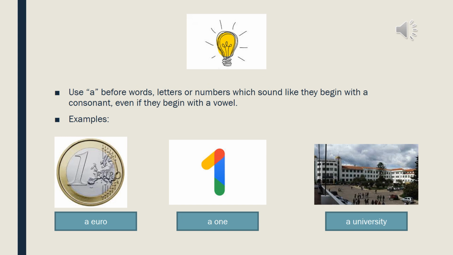A little tip. Use a before words, letters, or numbers which sound like they begin with a consonant, even if they begin with a vowel. For example, a euro, a one, a university.